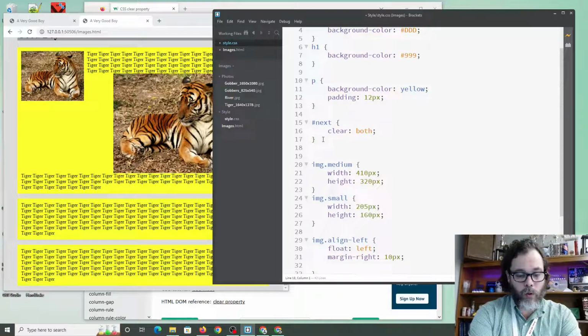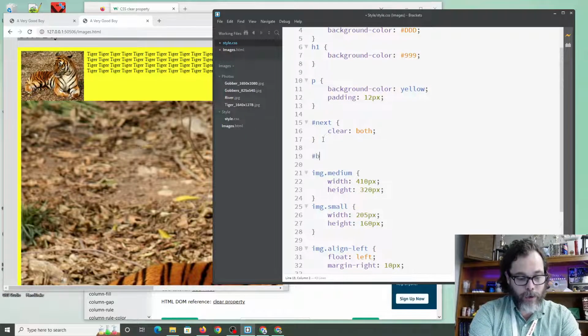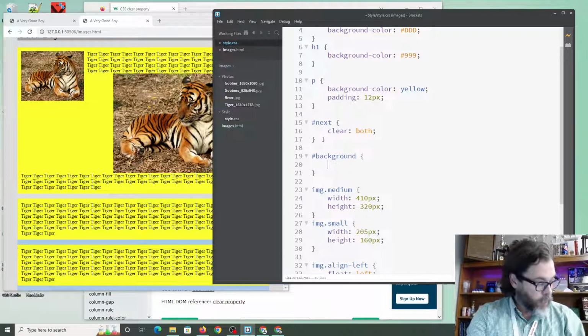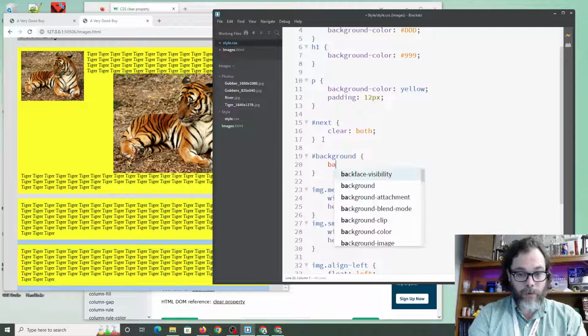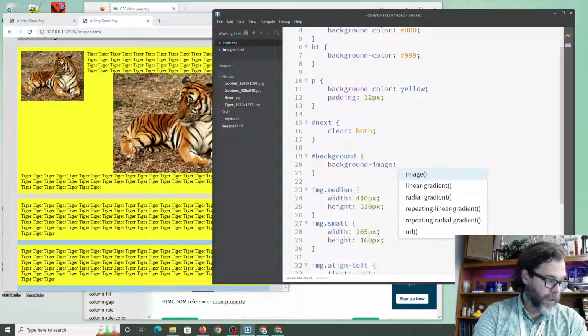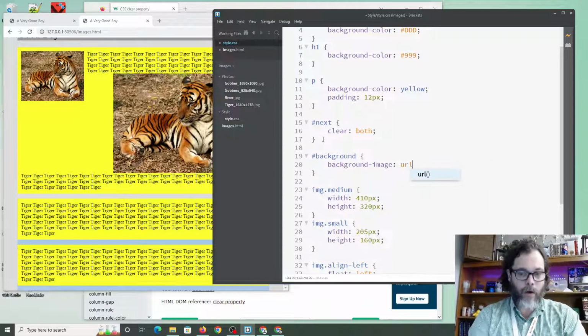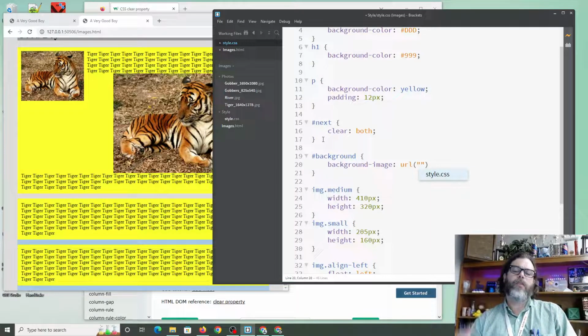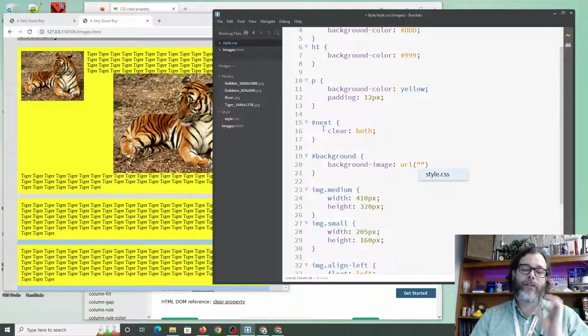So I am going to say hashtag background right here, and we're going to pull this little trick. We're going to say background image, and we're going to do the URL of this. Now, earlier today, I did this wrong, and I'm debating whether to do this wrong again, but I think I'm going to do it correctly. I need to remember where I am and where I want to go to.